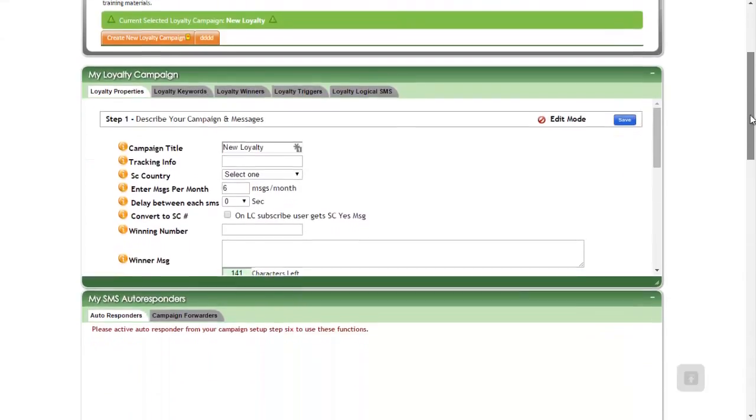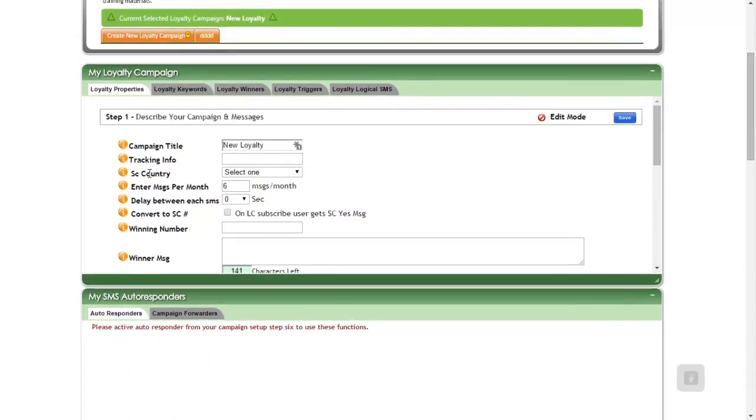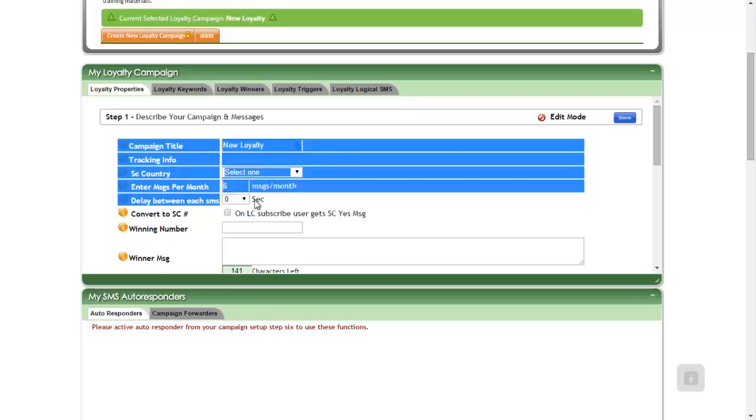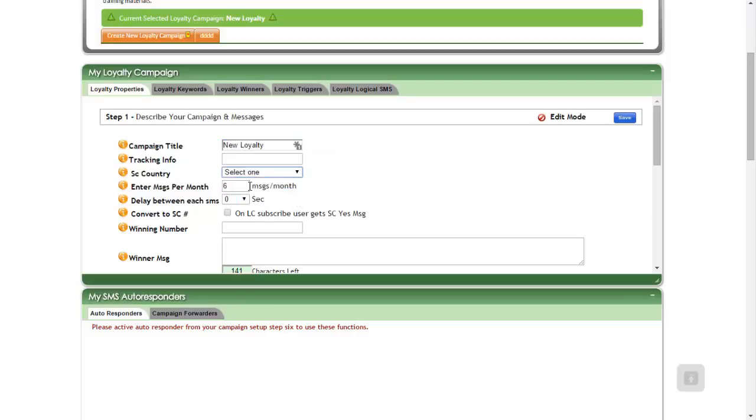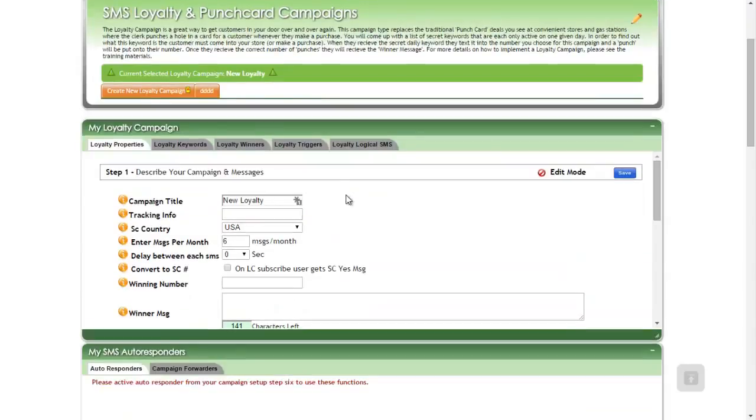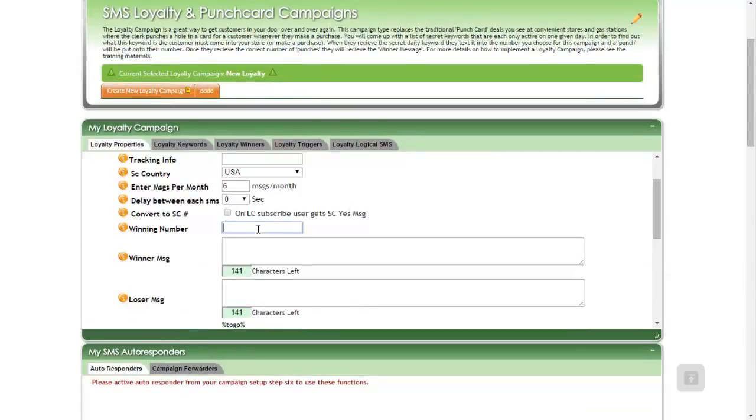First, we want to describe our campaign messages. Just like in a keyword campaign, it's similar here, but we want to select the country of the short code we want to use, if we want to use a short code for loyalty. Next, we want to enter how many times a customer must text in before the deal is unlocked. So they must text in 3 times.